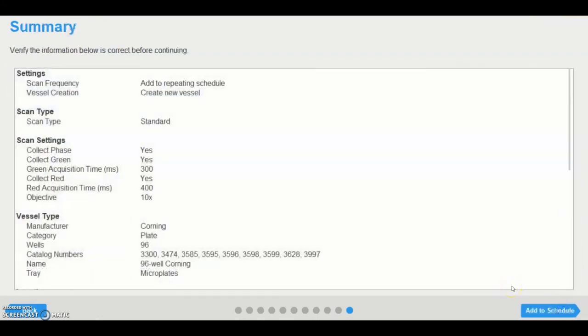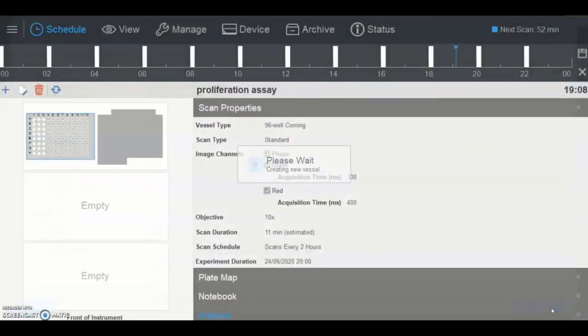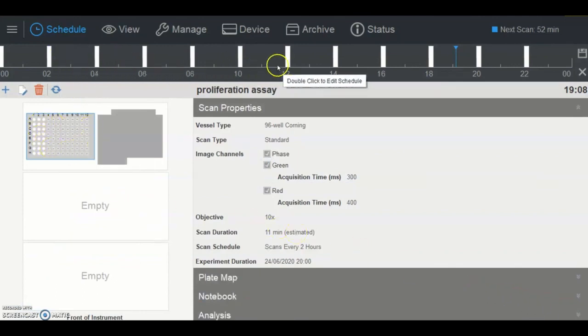Following scheduling, the summary screen displays the selected scheduling options. Here, the user can click on each name to automatically go to that page to make any changes. Once the user is satisfied with the schedule, clicking Add to Schedule adds that vessel to the timeline. The vessel and the schedule are now visible to all users.